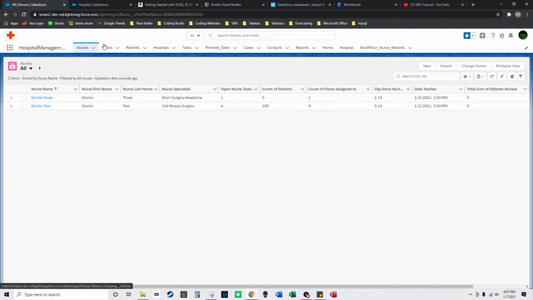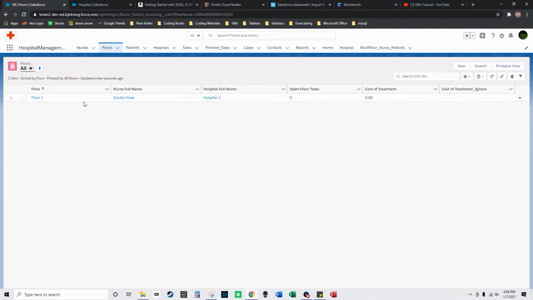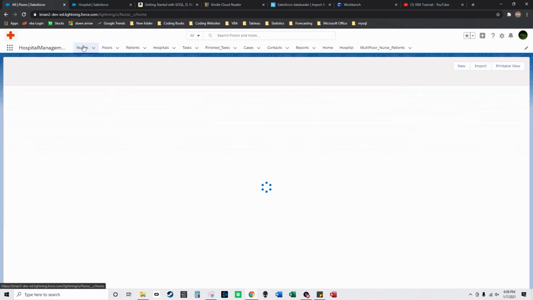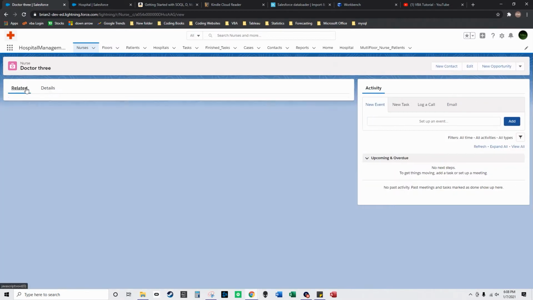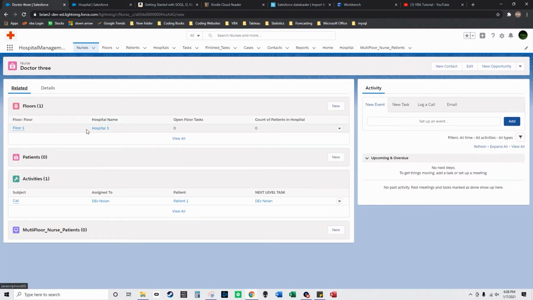You could assign a task to a nurse, a floor, a patient, or a hospital. Another point about master details: I put a master detail on floor pointing towards the nurse and to hospital. So on the nurse, when you click into the nurse and click related, you can see all the floors that the nurse is assigned to really quickly.